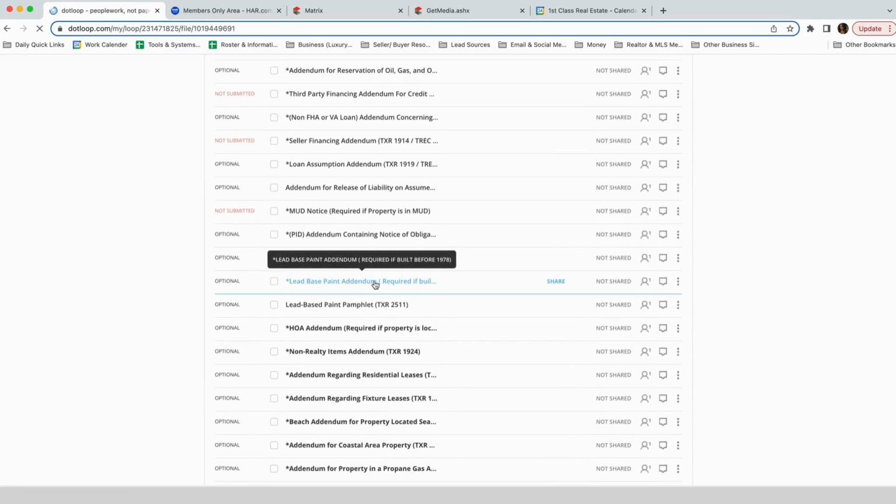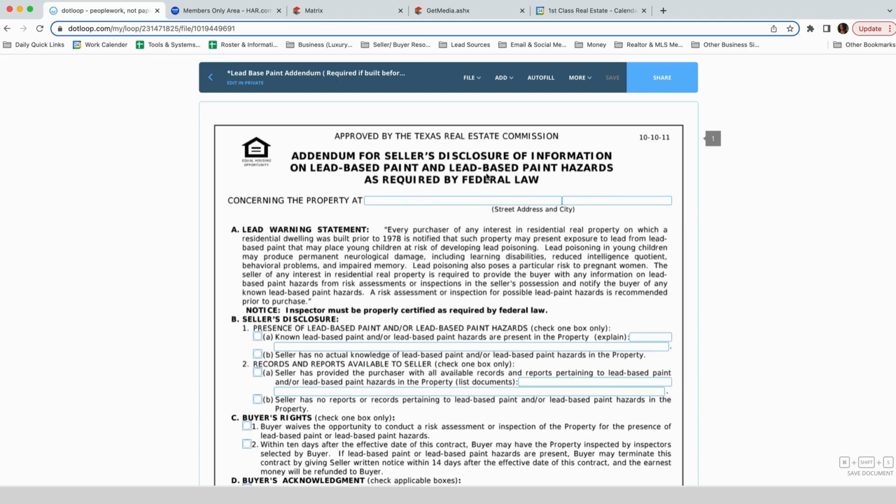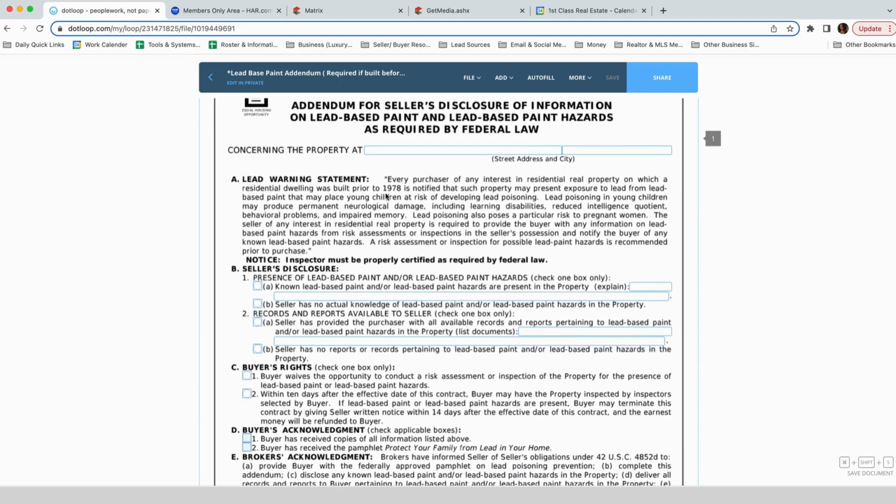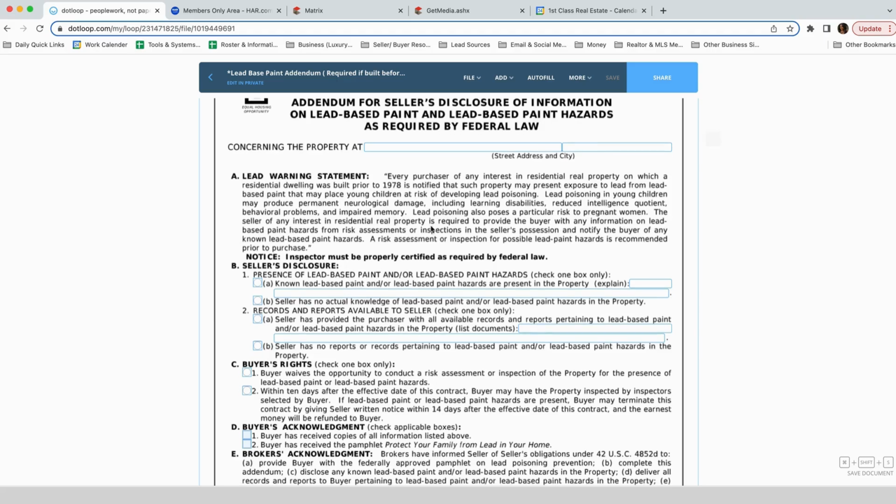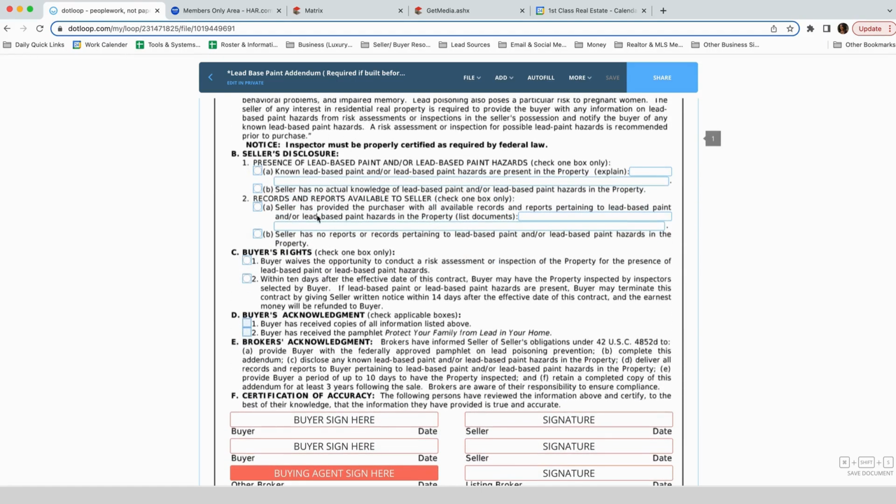Let's look at the lead-based paint addendum. So we kind of looked at it. You put the address right there. Remember, anything built in this year or prior. So if it was built in 1978, go ahead and bring this on. Get the lead-based paint addendum. 1978 or prior, you need this. Seller's going to fill this out right here.